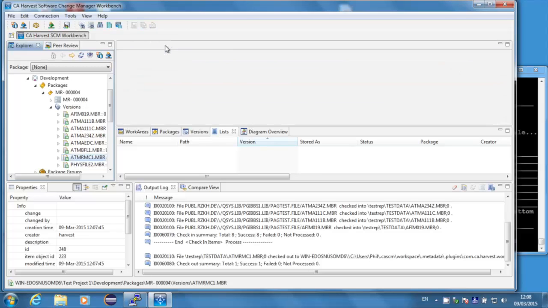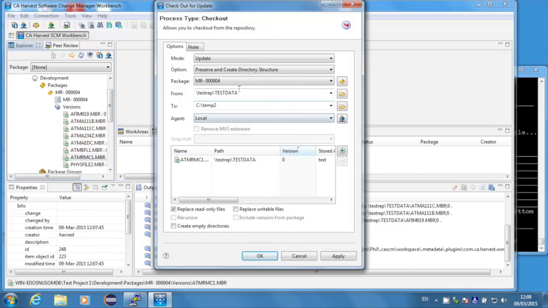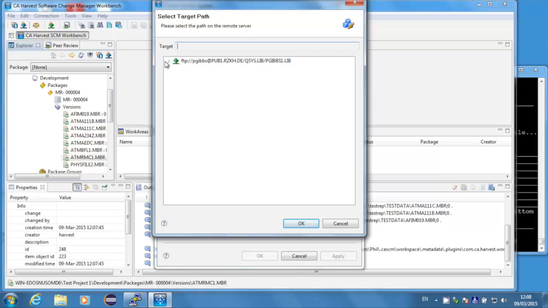Okay, let's check this file out and make a change. To do this, we simply check the file out for update just as usual. So I'm going to right click on there and check out for update. Again, we change the agent to RTI, and I'm going to change the target destination to the PagTest file we saw earlier.